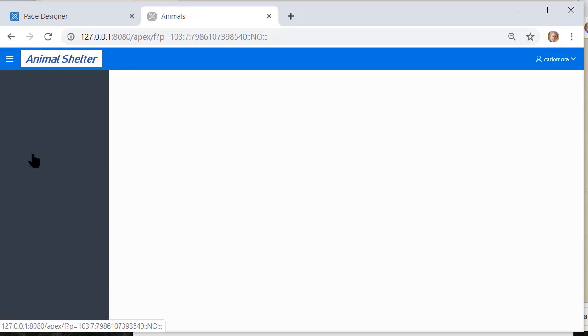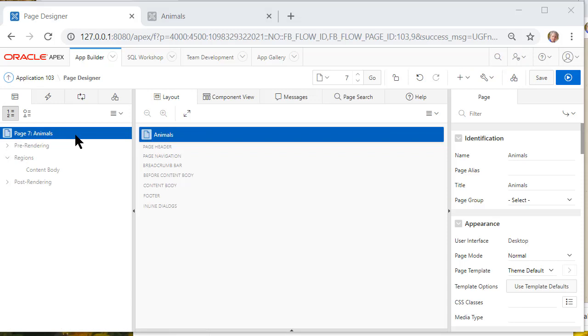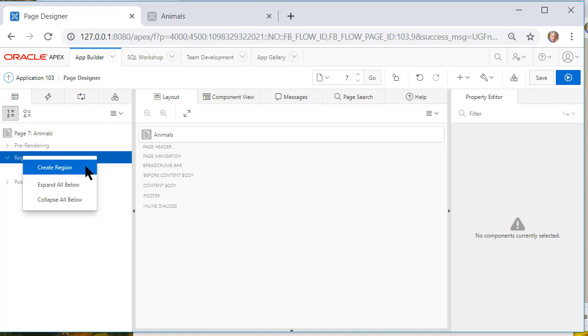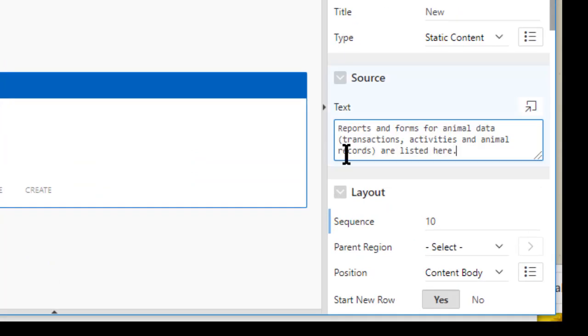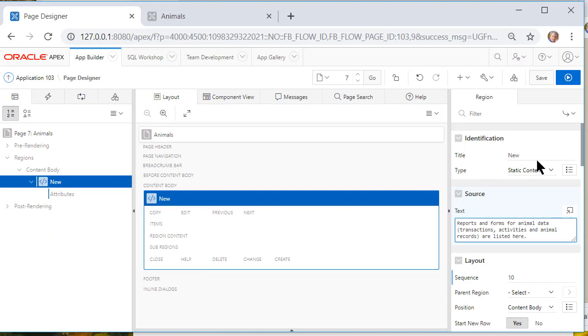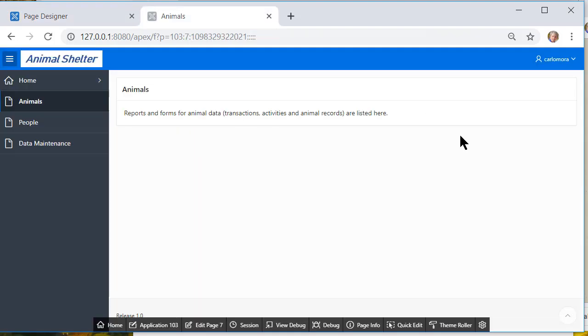I want to go to animal and edit the page. Your page number does not have to match mine. In Page Designer, for the animal page, I want to right-click on Regions and create a region. Then I have Title, New, and I have a source. I'm going to add some text, and it says Reports and Forms for Animal Data, Transactions, Activities, and Animal Records are listed here. I'm going to change the title and just have it say Animals, and I will save that and run that. So that's what we see here.